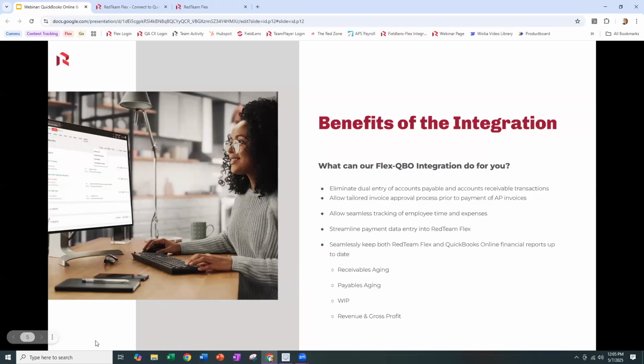So if you're familiar with the vendor invoice process in Flex, you'll also know that making Flex your entry point for AP or vendor invoice transactions is going to allow you to create a tailored invoice approval process. That's something that may not be as easily achievable in QuickBooks Online. So you can enter those invoices in Flex and allow folks like your project manager, your controller, your project accountant, if you have a project coordinator or anybody else that's an intermediate review step, you can build those invoice approval workflows that meet the needs of your company.